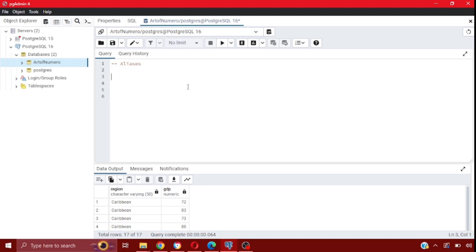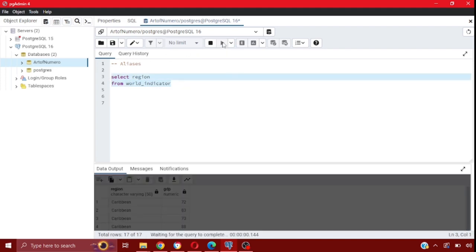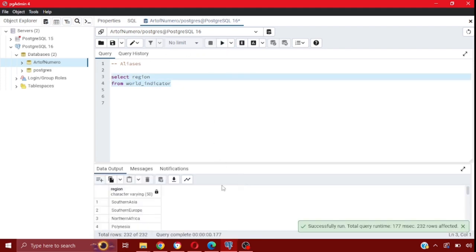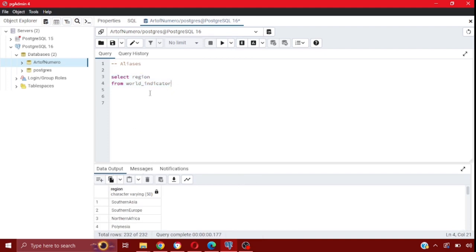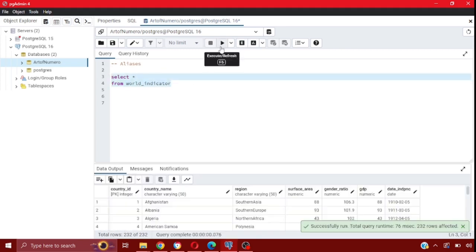All right, so let's look at some syntax as an example. Let's say we're going to bring all the region data from our table that's called indicator. Region is one of the columns in our world indicator table, and the name is region. And how do you know all the names? Let's just take a look at all of them. And there you go, that's what they'll look like.